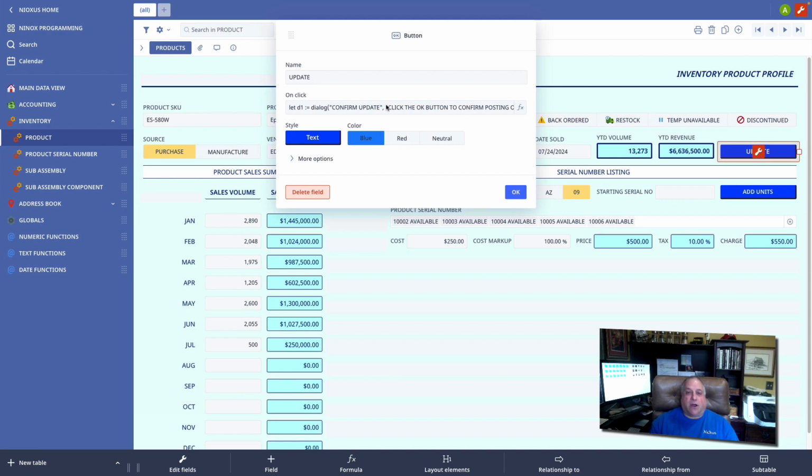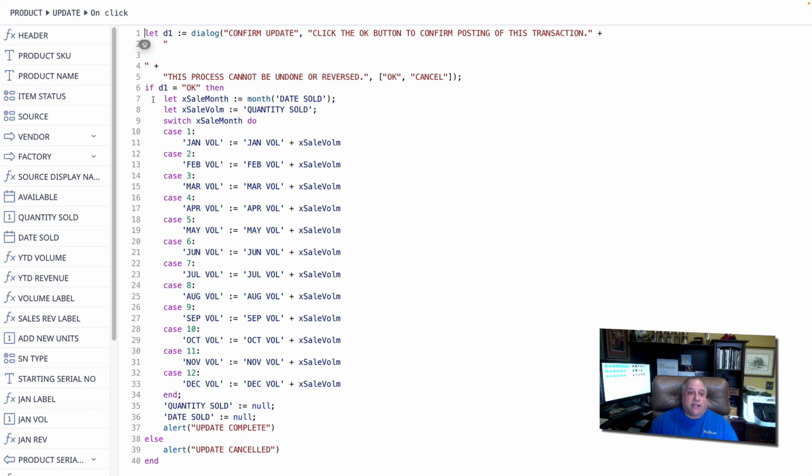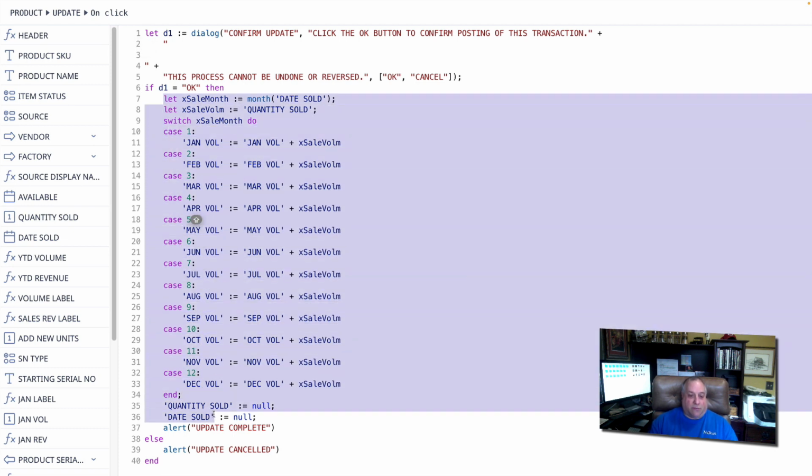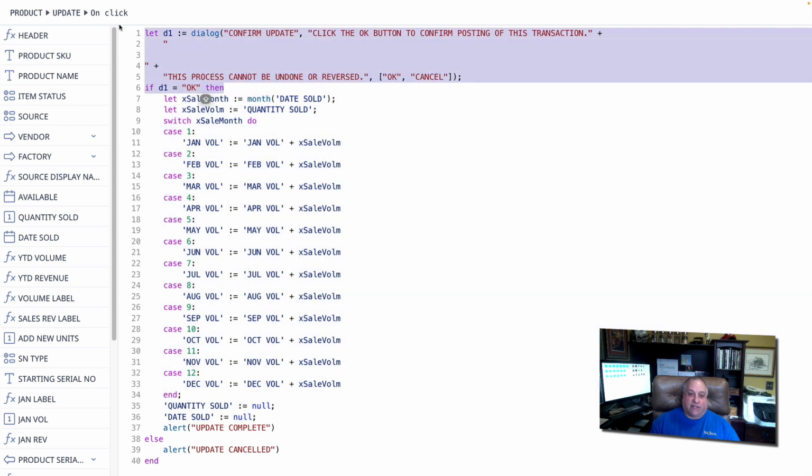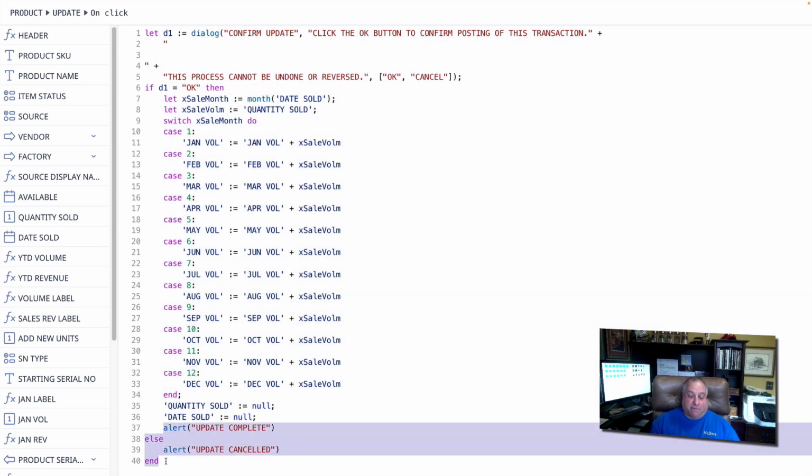Here we are in the code for the update button. And we see all of the code that we had previously that allowed us to determine which field and which month should be updated. But now we've added a few more lines of code at the very top and at the very bottom that enable the dialog and alert box functions. First, we start with the dialog.